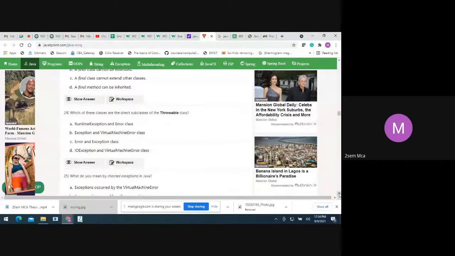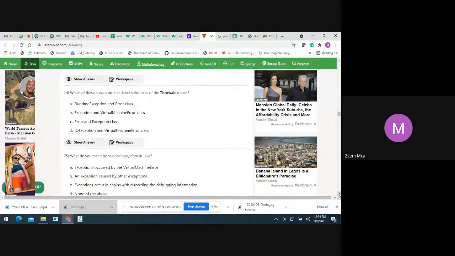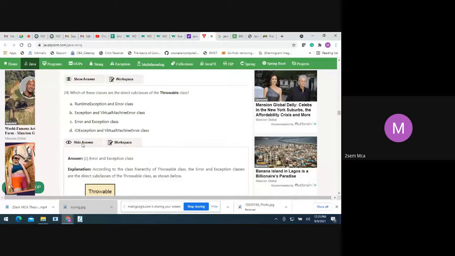Which of these classes are the direct subclasses of the Throwable class? Runtime exception and error class, exception and virtual machine error class, error and exception class, input output exception and virtual machine error class. Which one is it? No idea. See, error and exception class.